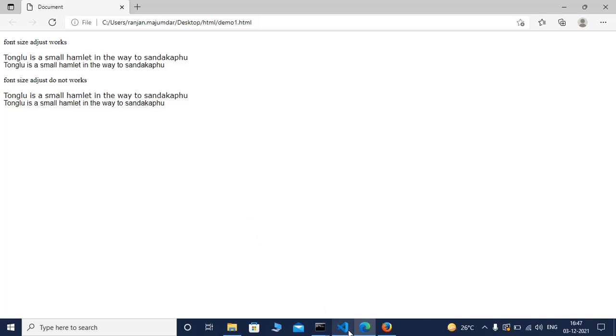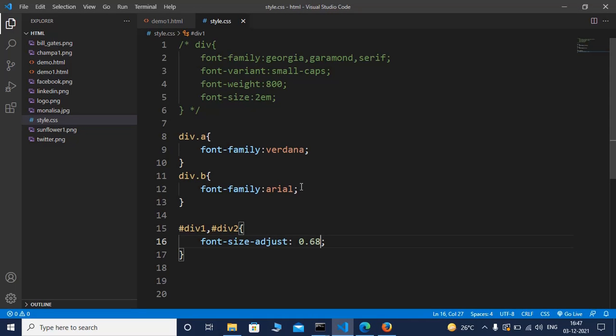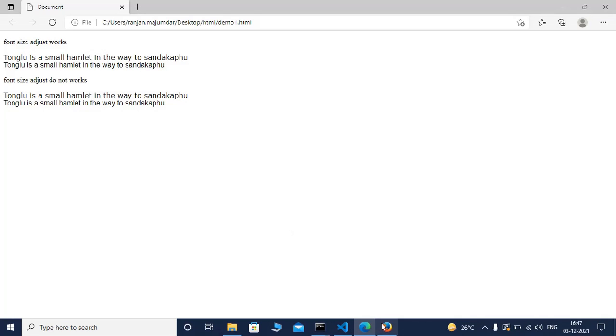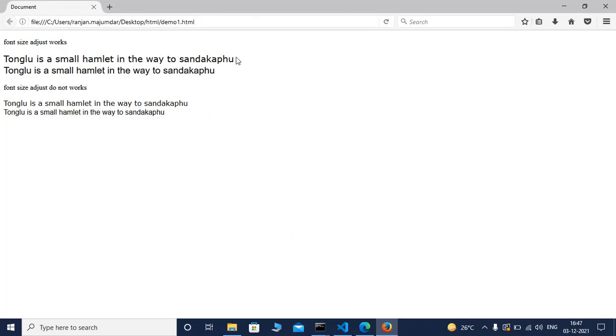So without using different font families, you cannot understand the effect of font size adjust. Here I have used two different font families, and for different font families you can see the effect here. So what is the function of font size adjust? Font size adjust is used to adjust the font of two different containers.